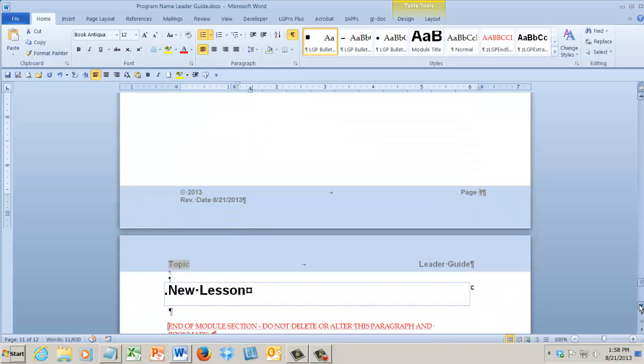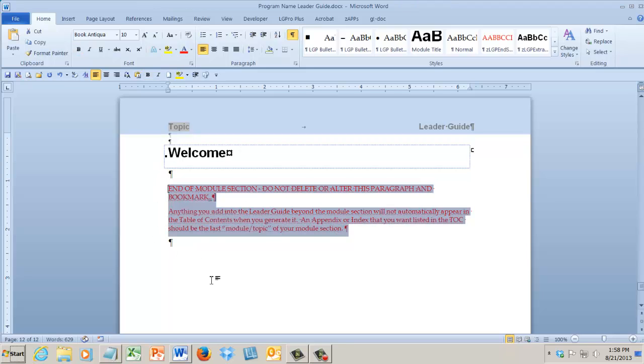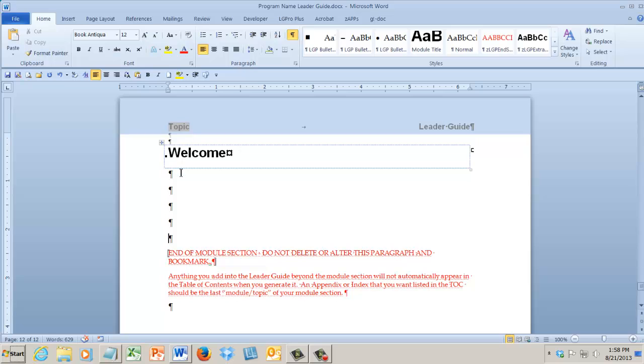So the next page is our first lesson page, also known as the first subtopic, so let's call it Welcome. This red stuff should always be the very last thing in your leader guide. You shouldn't be working down here. You want to just always have the red stuff be the last thing in your book. If this gets to be 300 pages, it should end with that red stuff.